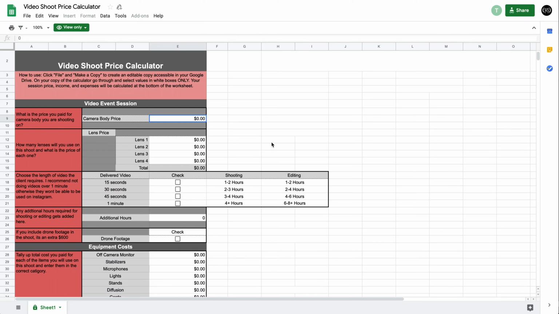Alright guys, so I'm going to show you how to use this video shoot pricing calculator. Once you have it open, if you click this field, you cannot adjust the numbers here. So there's something that you have to do first. Let's go up to this first block and it says how to use.